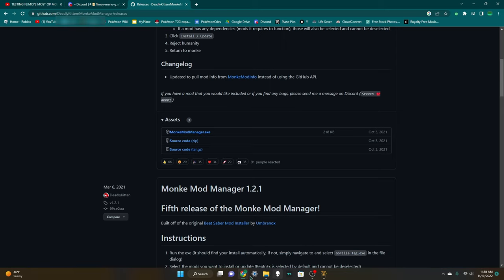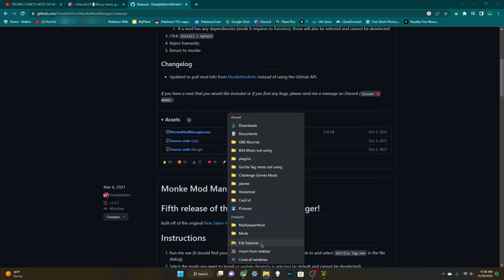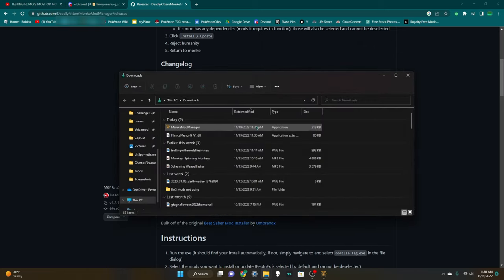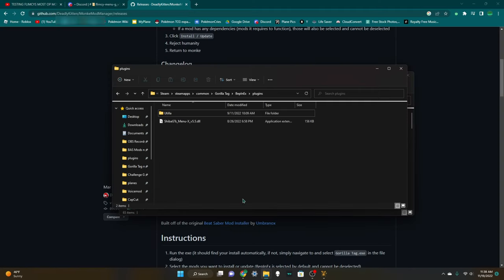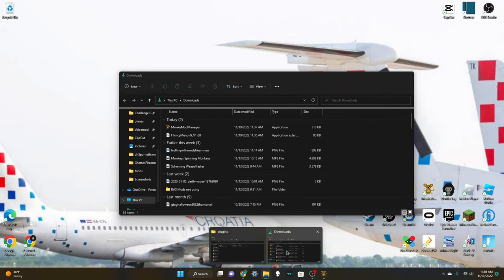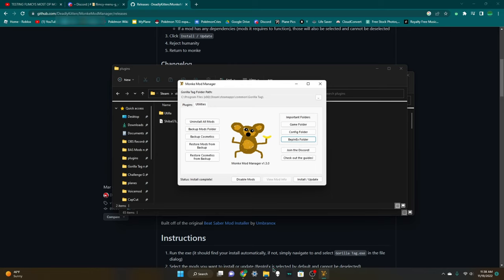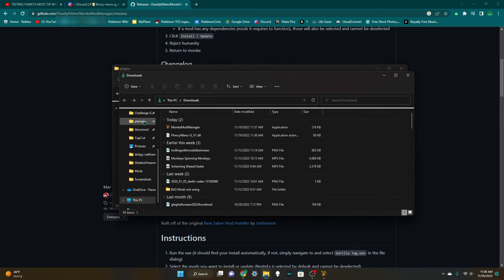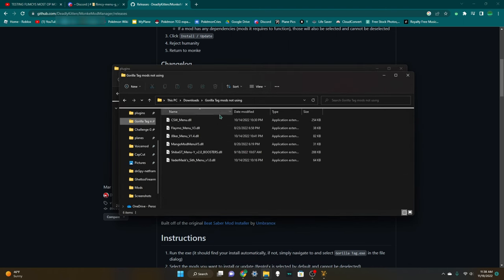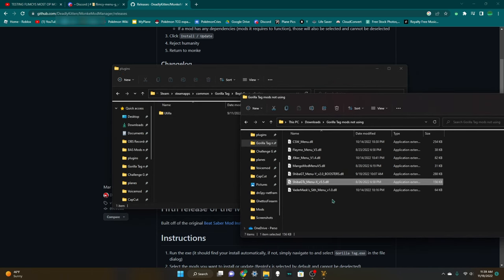You can now right click on your files app and you can click downloads right here. If there's not downloads, just close your plugins file and open files again, go to your downloads and then hit BepInEx again in Monkey Mod Manager. So once you're here, I have a folder called Gorilla Tag Mods Not Using. I put all my mods that I'm not currently using in here. So we're just gonna put this back in here.